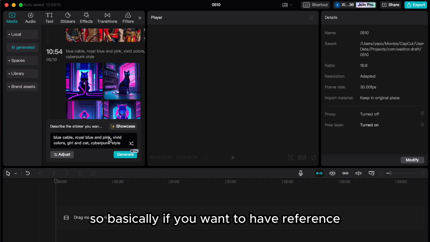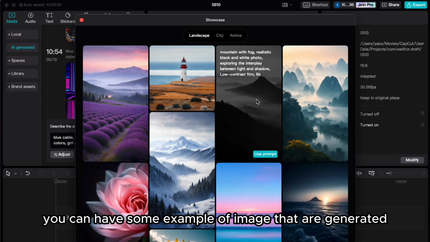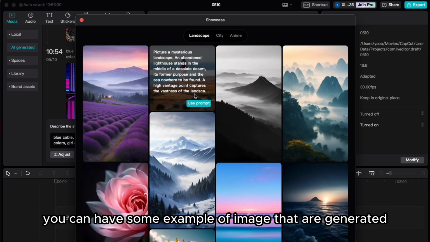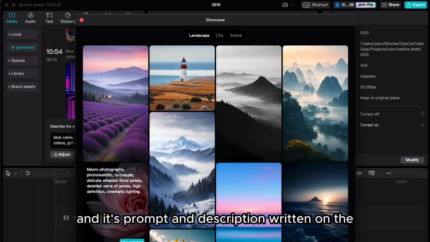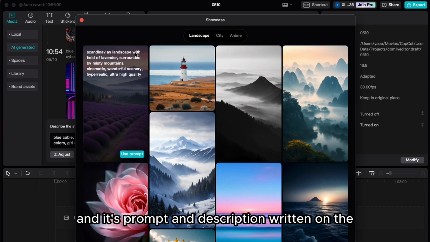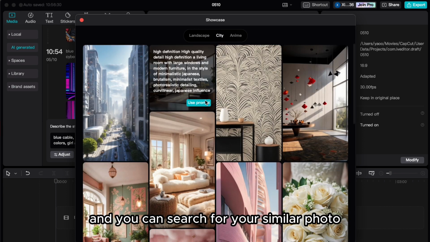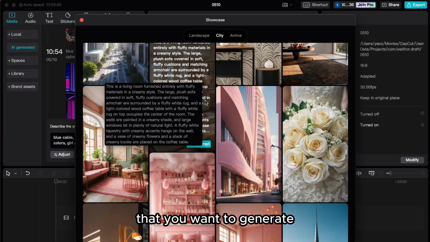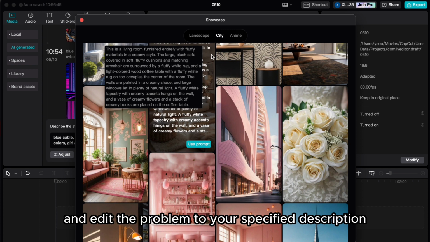So basically, if you want a reference for how to generate this kind of image, you can press Showcase. In Showcase you can see examples of generated images, with the prompt and description written on each image, and you can search for a similar photo that you want to generate in this showcase, and you can just copy the prompt and edit it to your specified description.